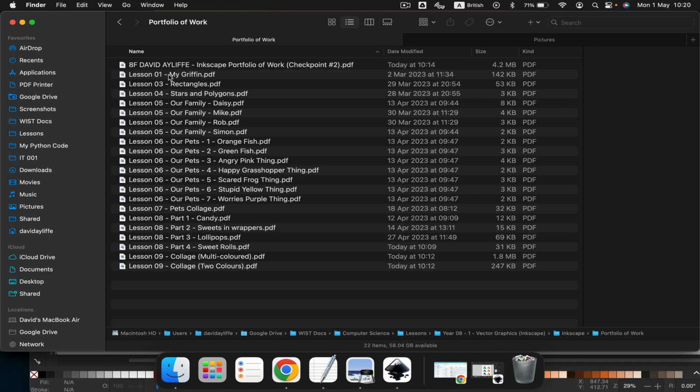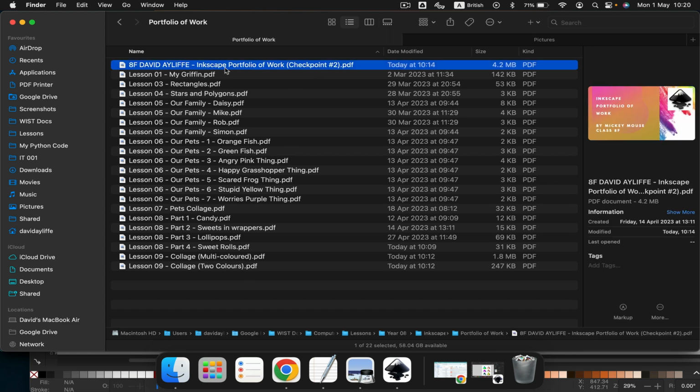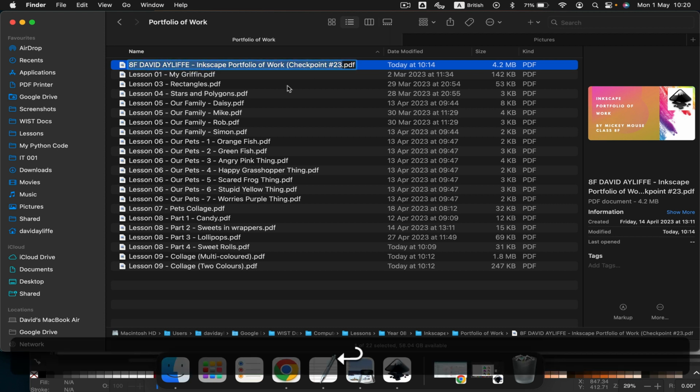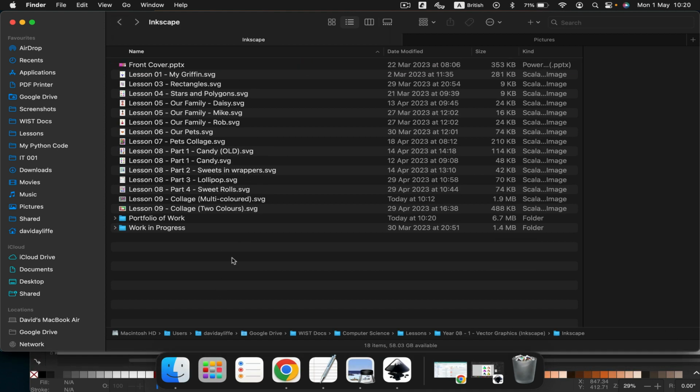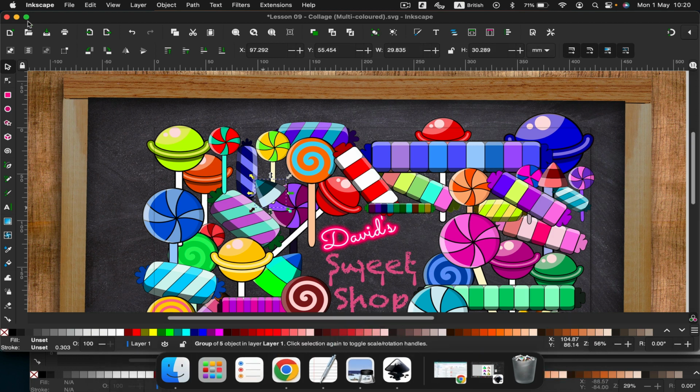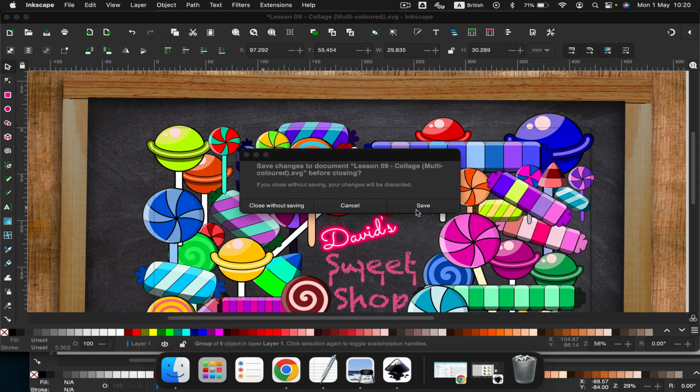Now, in this folder, I just have my SVG files. And then in here, in my portfolio of work, I just have my PDF files, okay? And this is what yours should look like as well, yeah? This is my big portfolio of work for everything. Soon this is going to be checkpoint 3, because we're going to submit this. So just my PDFs here, and just my SVGs here. Right, okay. I'm going to close this because I keep getting confused.